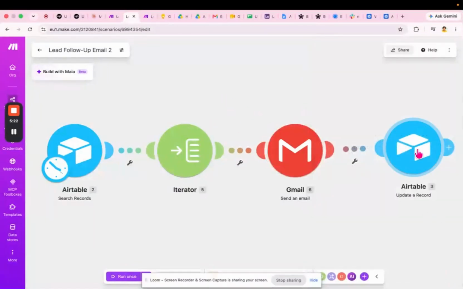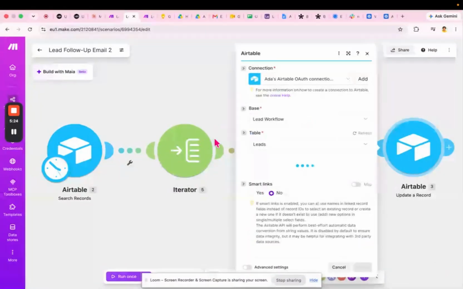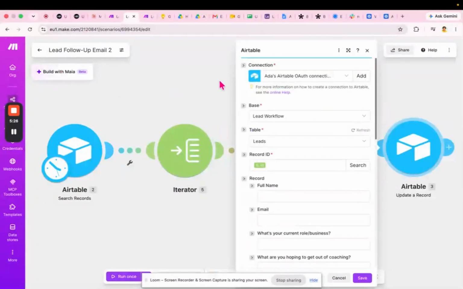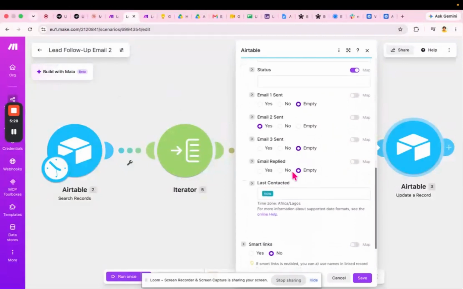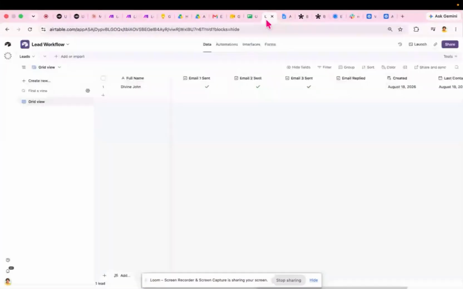And then you're going to update your record. What do we want to update? We want to update that email 2 field as sent. So we want to check that out. Okay, so you check mark email 2 sent, and then you change the last contacted date to now. Let me explain that to you in Airtable.